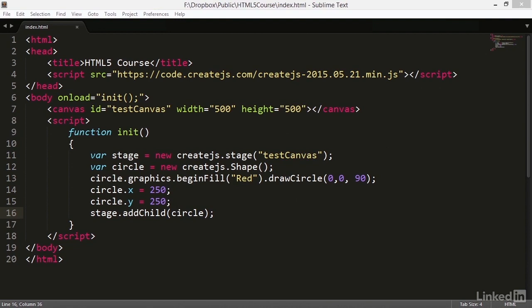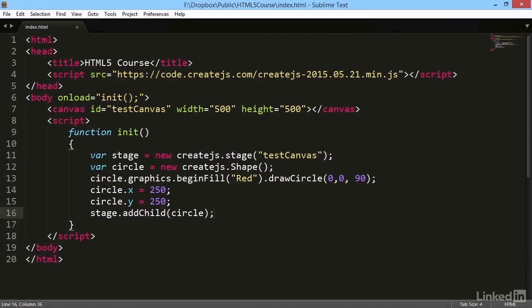Now we can check and see if the circle is actually on stage. So we're going to load the page and see that nothing is displayed on screen. Why isn't anything displayed here? This is due to the fact that for optimization purposes, the stage doesn't update the canvas in each and every frame, so the developer controls the update rate of the canvas. So let's get back to the code.